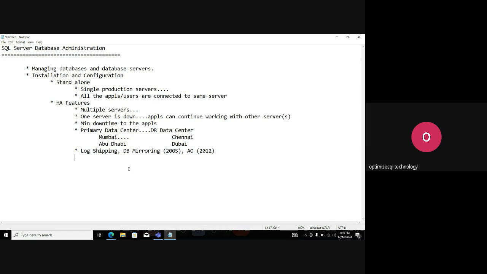But in the case of log shipping, we have so many limitations. That is the reason Microsoft came up with database mirroring from the 2005 version, DB mirroring. I will summarize what the differences are, and later we'll see practically. In the case of log shipping, remember, there is no immediate sync. These are the major problems.